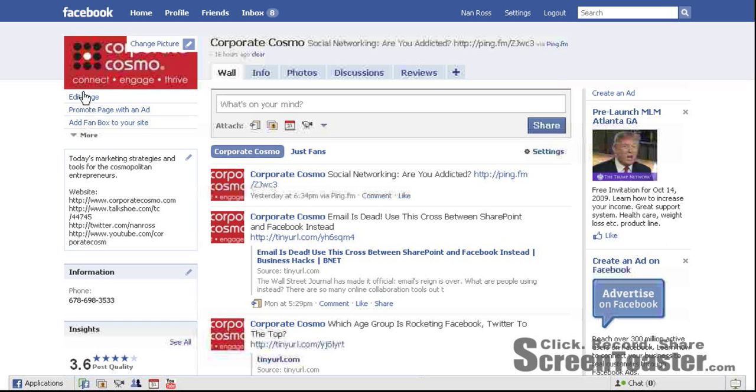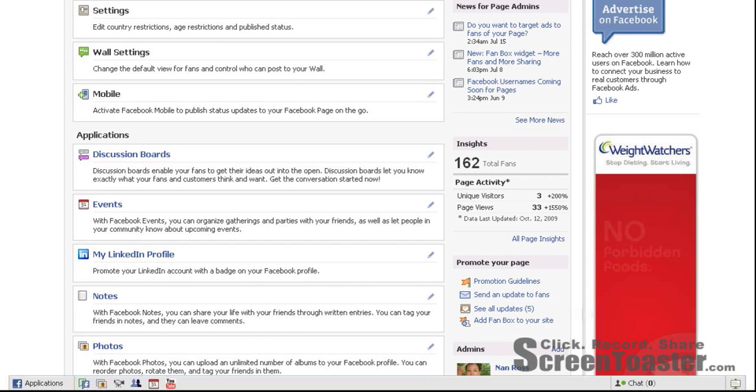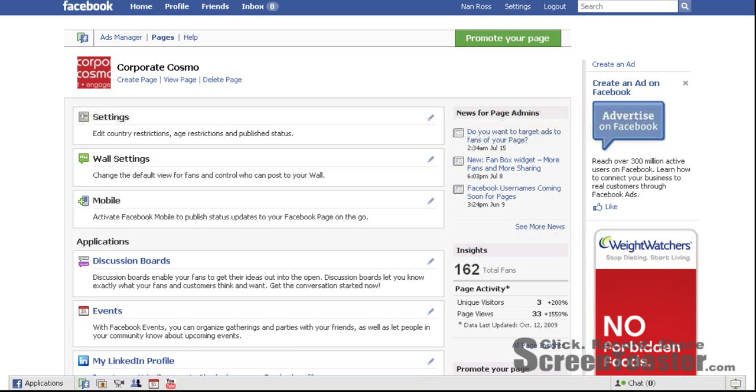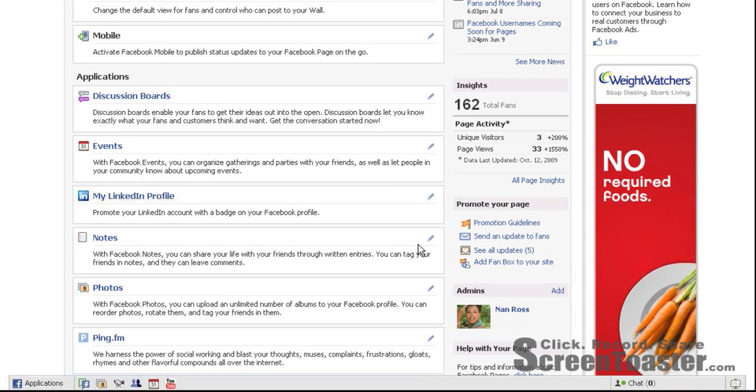So there's another step. You have to go back into your edit page. Because right now you just set up your RSS feed. Now it's time for you to show it onto your page. And you are going to have two options. To show it on the notes, on the tab, or on the wall. And I'll show you the difference.